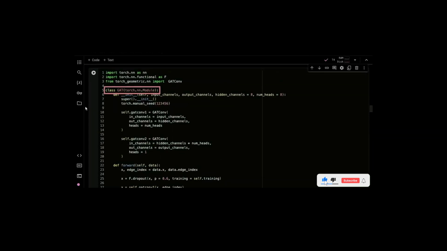Here, I've defined my graph attention network GAT on line 5. Within the init function, it takes in the same input arguments: input channels, output channels, hidden channels equal to 8, and the number of attention heads in the first graph attention layer is going to be equal to 8. We'll be using these default values for hidden channels and num heads when we train our model.